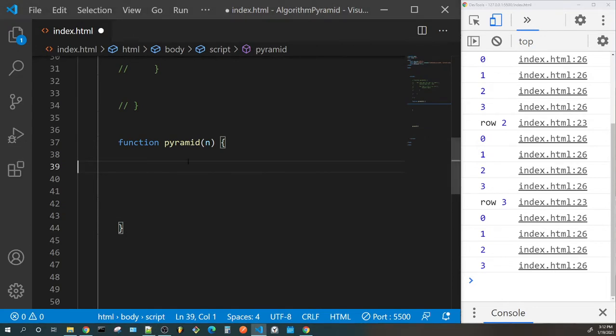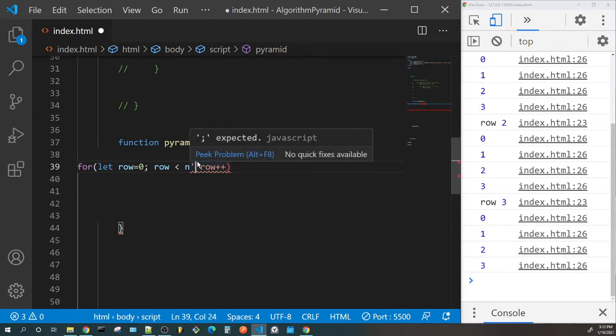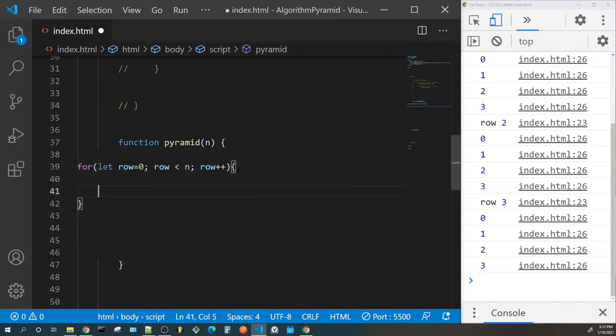So what we're going to need to do is our first for loop. So for let row equals 0, as long as row is less than n, row plus plus. Let's not forget that semicolon. Okay, then within our for loop, let's get an initiator. So let's call it level. let level equals an empty string, and we're going to keep adding to that string as we go, and then log it out at the end to get our end result.